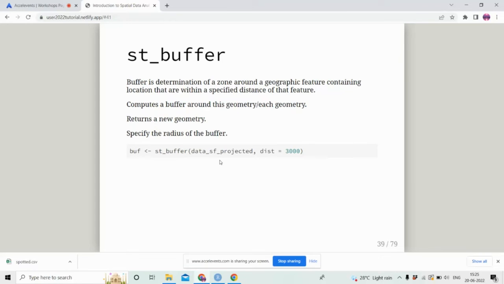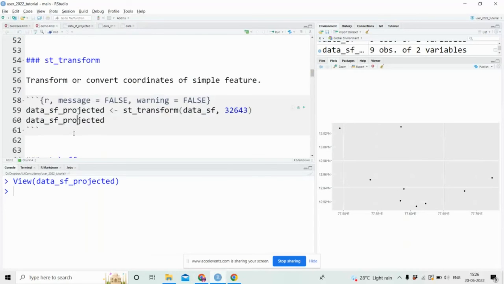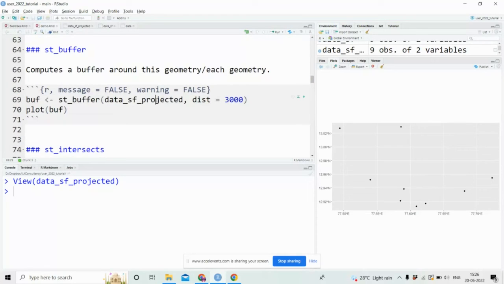Now we have a lot of geometric unary operations as well, using just the data set. One of the important functions here is st_buffer. A buffer is a determination of a zone around a geographic feature, which is within a certain distance of that feature. So what happens when we use st_buffer? A new geometry is created. You need to specify the distance of the buffer zone, and it creates a new geometry altogether. Let's see how that looks.